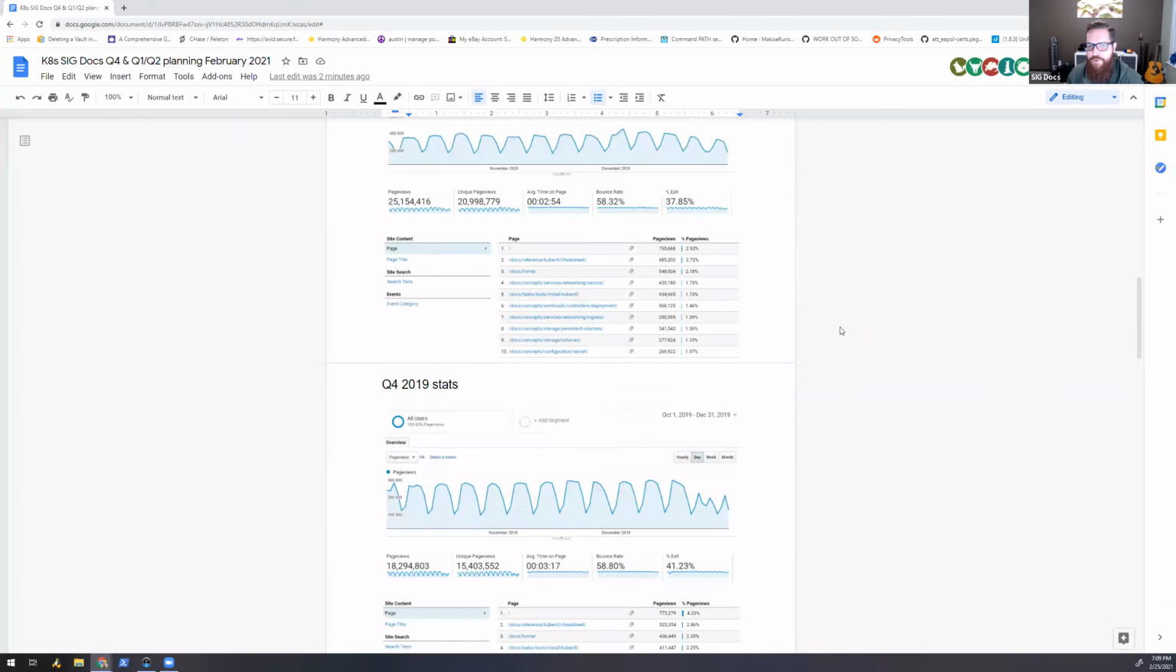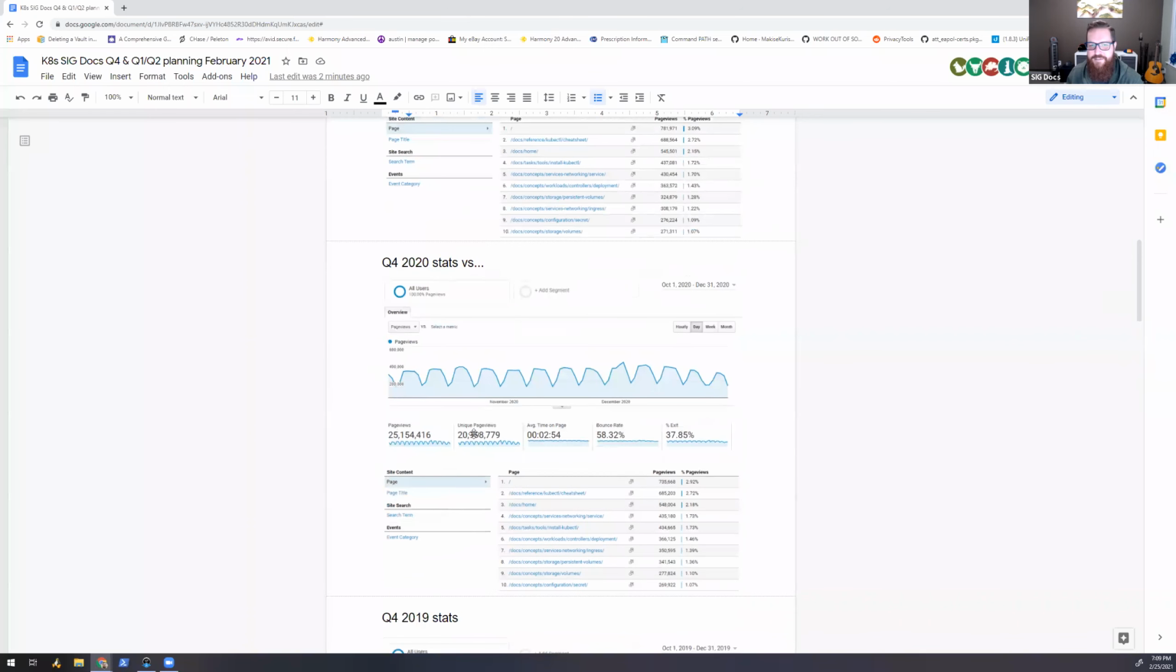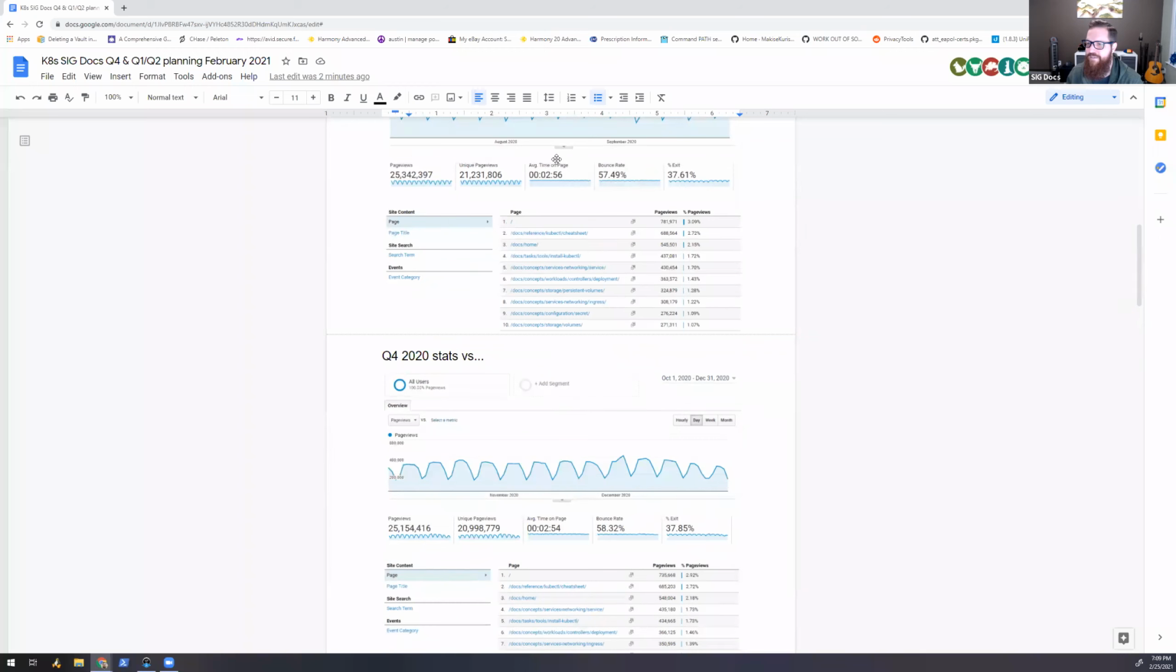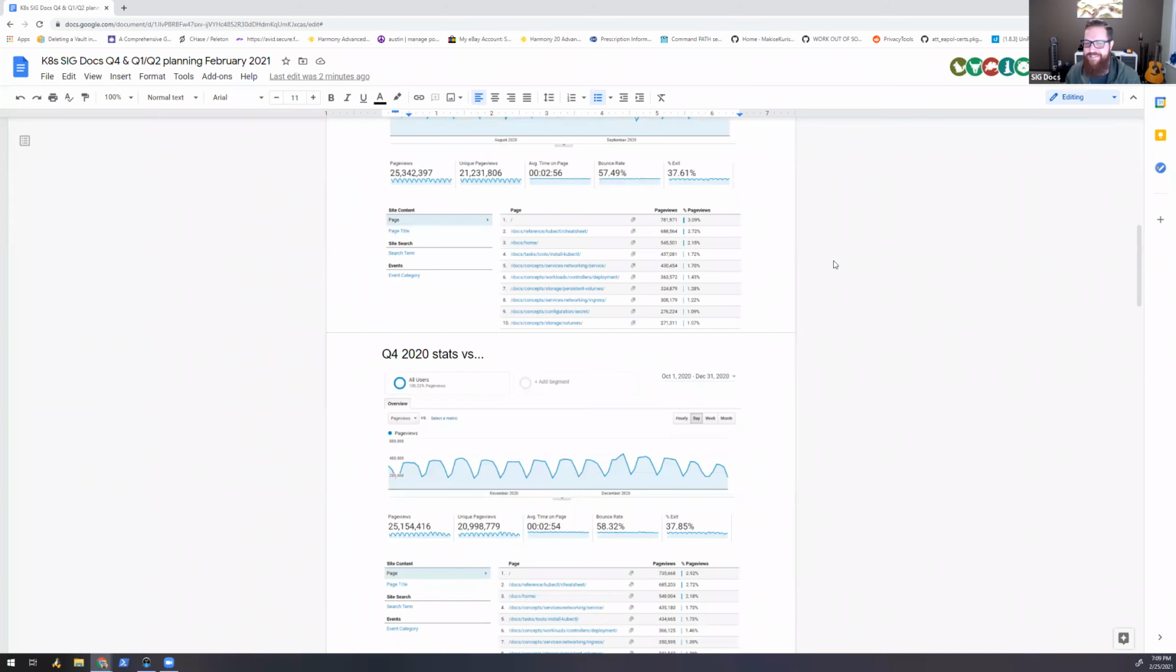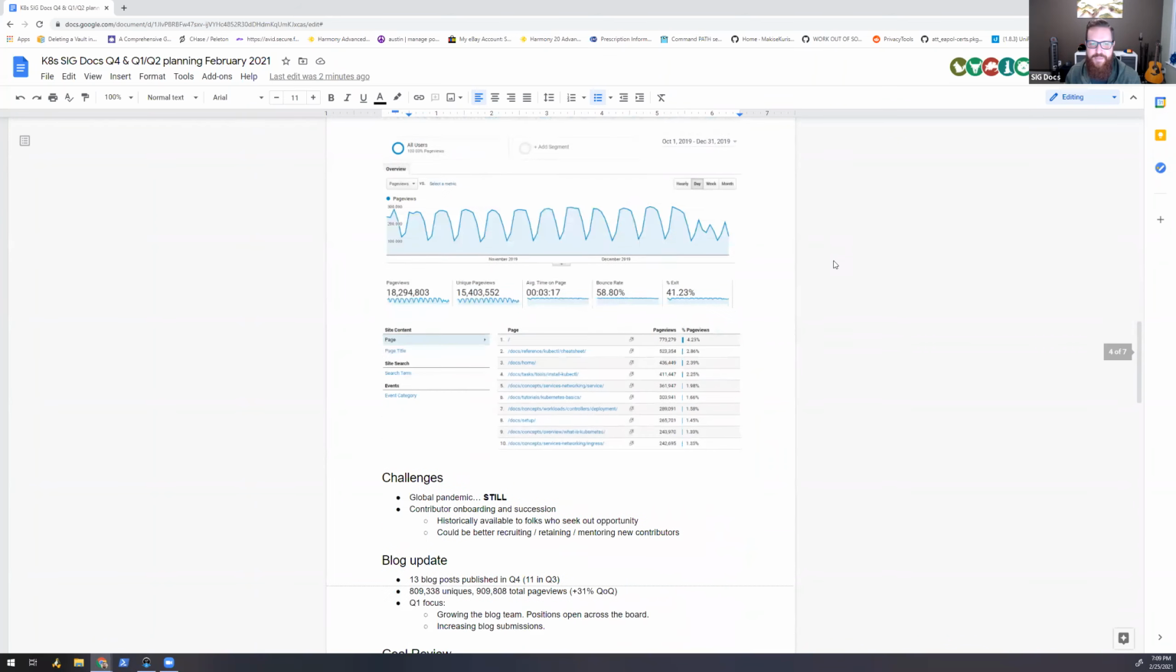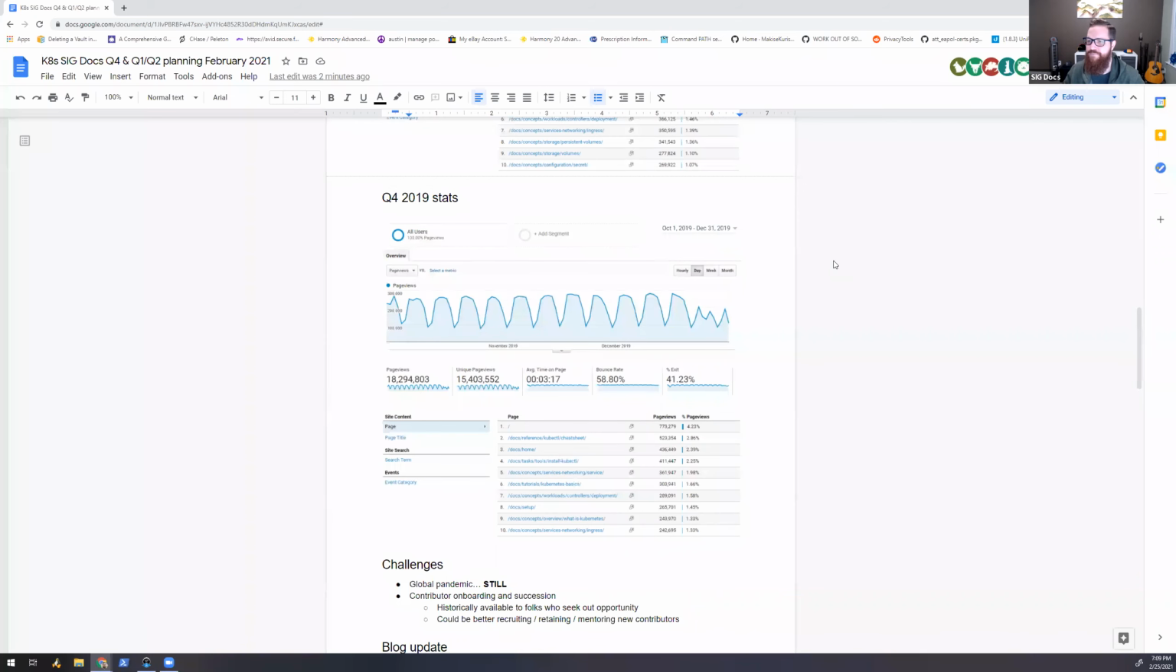Like I said, when I pulled the Q4 stats and I saw that Q3 was actually a little bit more of a hit as far as page views is concerned, I was thinking, all right, let me see what the larger trend is here, and I think that paints a good picture comparing the yearly quarters.